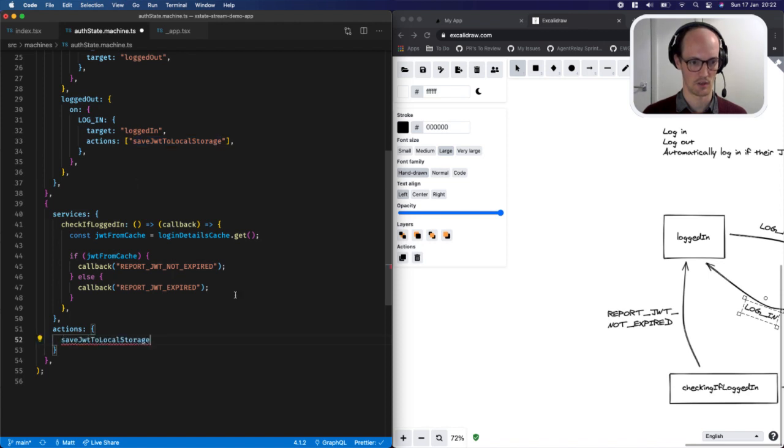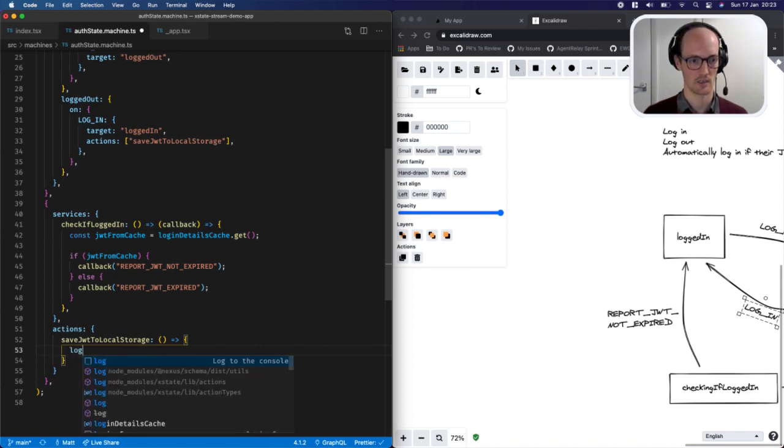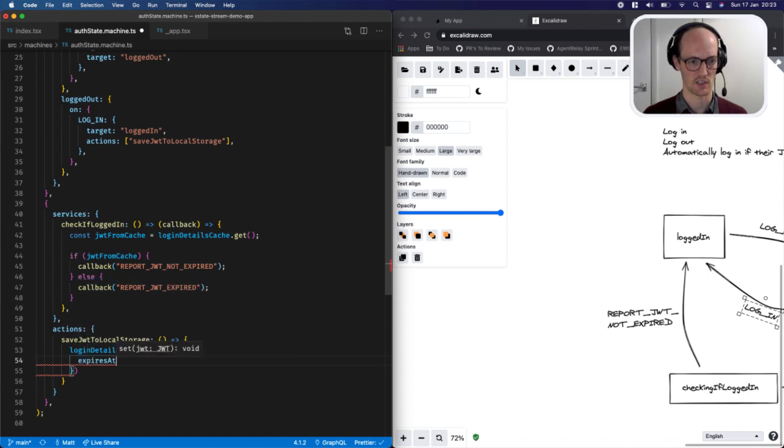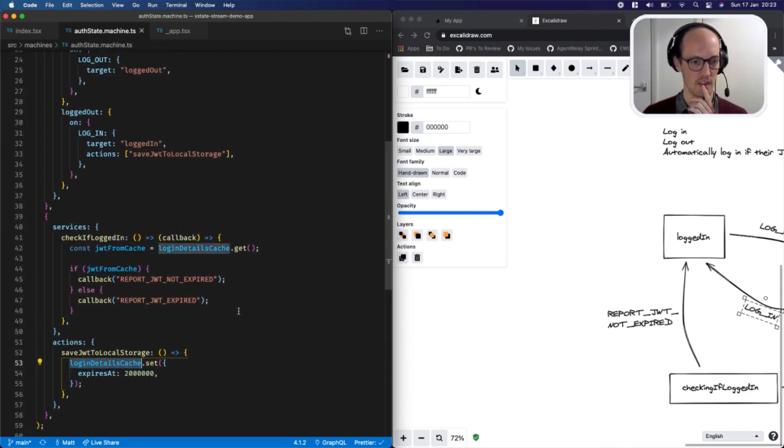Save JWT to local storage. And we just get to declare this as a function here. And I'm going to go loginDetailsCache.set. And I've made this kind of expires at thing. Let's say it expires at... I can't be bothered to work this out. I'm not sure if I can be bothered to plug in that logic either. But what we're going to do is stick that there.